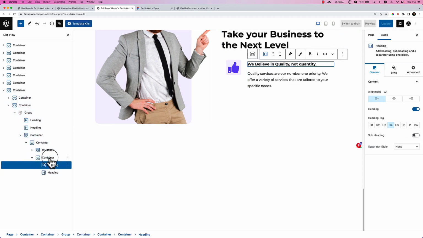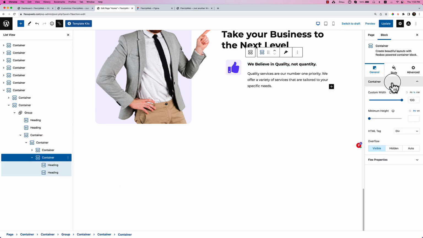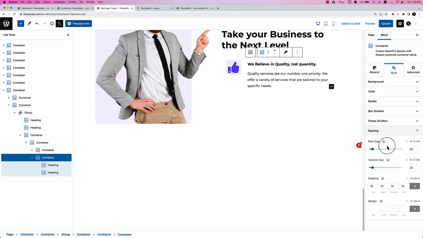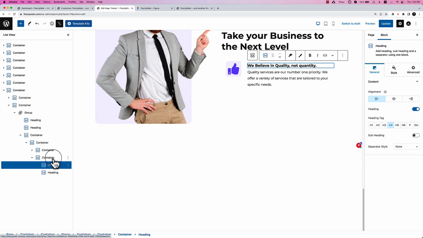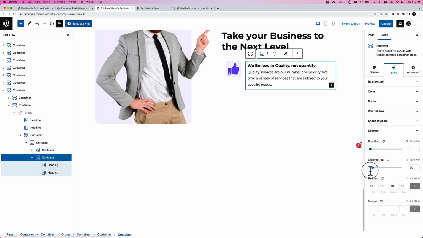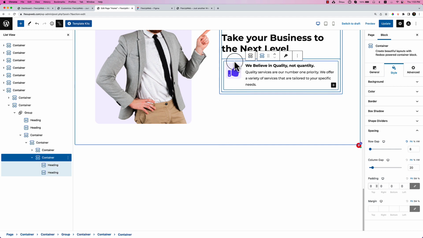And there is another thing, that inside the container there is 2 heading, right? And if I just take a look at here, there is a gap, and I would like to reduce the gap here. And also inside the container there is padding. I would like to reduce that padding as well. And now it looks similar and way much better.